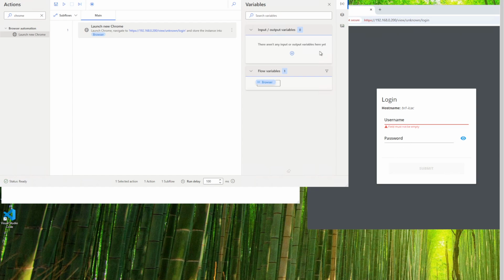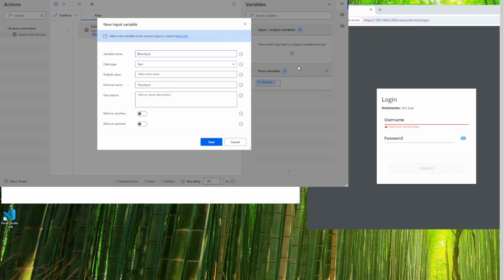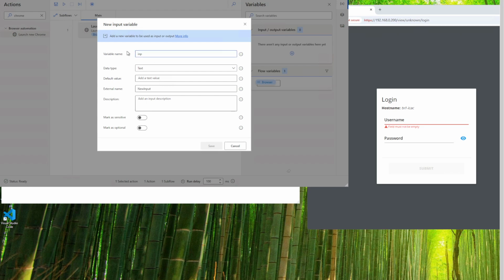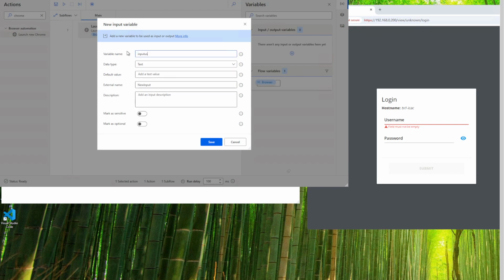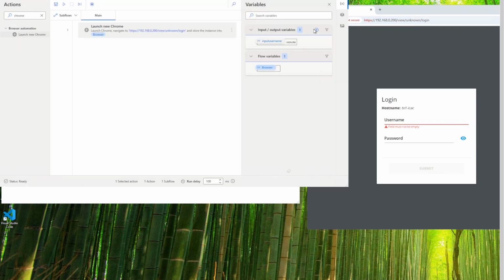Now once I have that in, I want to create some variables, because the next thing I'm going to do is start populating these fields. So I need an input variable for what's going to be the username. So input username. It doesn't let me give a space, so everything's going to be together. Set up a nice simple username of remote for this.